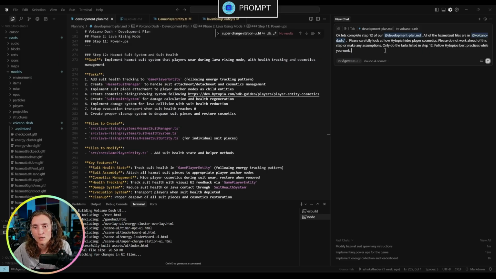And I say, please carefully look at how Hytopia hides player cosmetics. And I have that link right here for it to reference. Please do not work ahead of this step or make any assumptions. Only do the tasks listed in step 12. Follow Hytopia best practices while you work. I'm going to use GPT-5 for this because I trust it the most for a bigger task like this. And I'm going to hit enter.